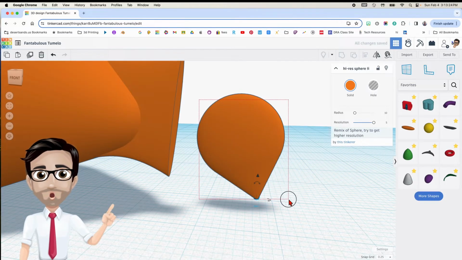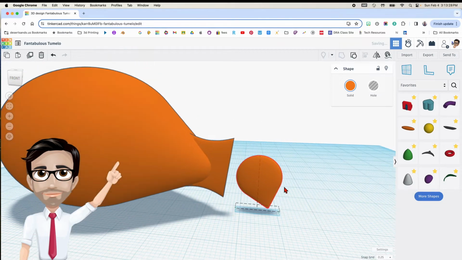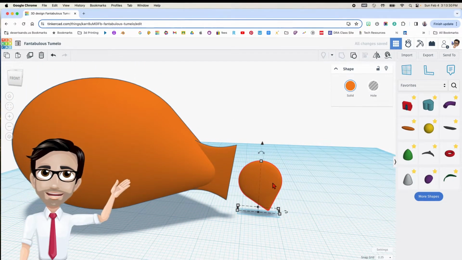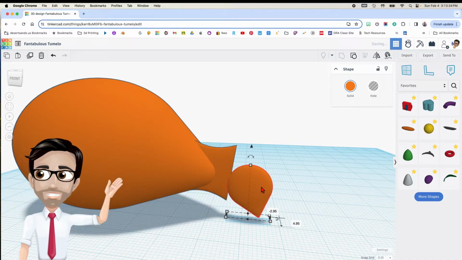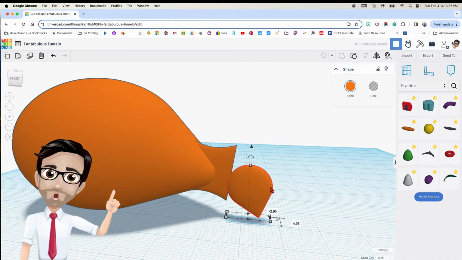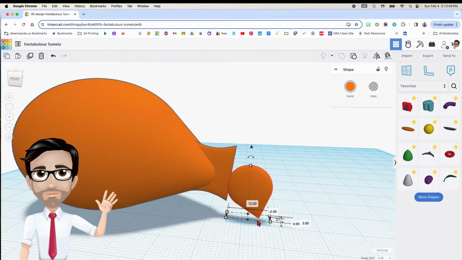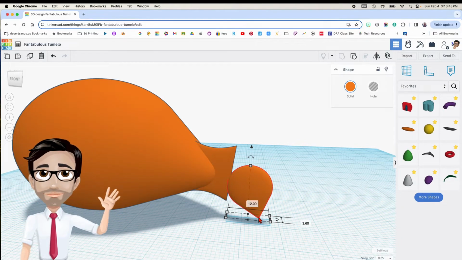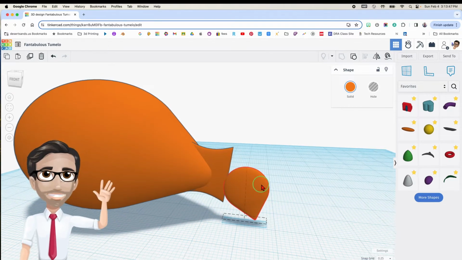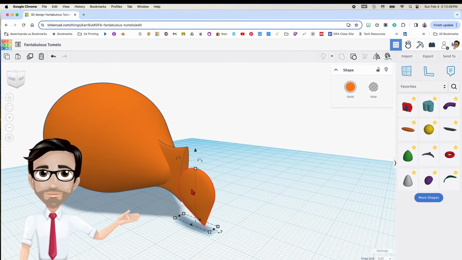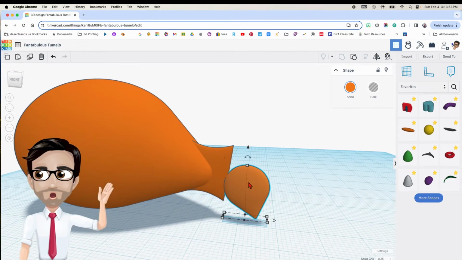So now I'm going to group this. Now this is, again, it turned red because it's processing. While it's doing that, I'm going to rotate this so that it's pointing down. Right now it's pointing like, if this were a clock, at 5 o'clock. I actually want it to be straight down. And then I'm going to duplicate and mirror it so it's pointing up, so it looks like the top and the bottom of a fish or a tail.